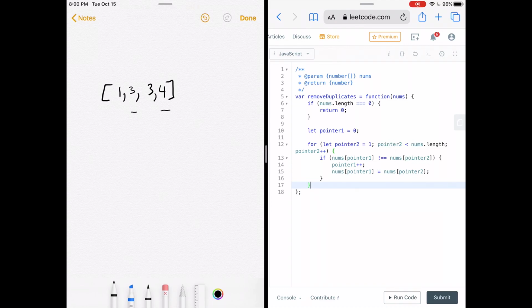Then it's going to compare the 2. Are they the same? No, they're not. So it's going to replace whatever's after pointer 1 with what's at pointer 2. So this element will now become 4. And then it's going to move this up 1. Then it'll be on the last element. Are they the same? Yes, but we're at the end of the loop, so we're done.